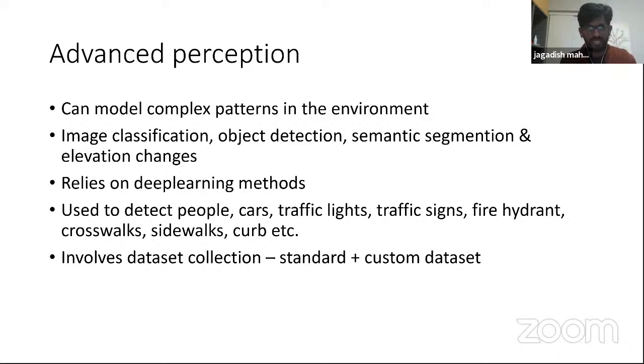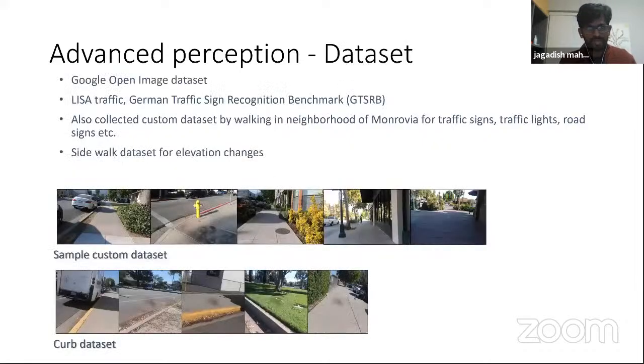We had to collect a certain set of data set that is available online, as well as we had to collect some custom data set by walking along the neighborhood streets of Monrovia. So this is some sample data set that is shown in this slide. The first data set was used to perform object detection and semantic segmentation. And this was collected near the downtown and neighborhood area of Monrovia City.